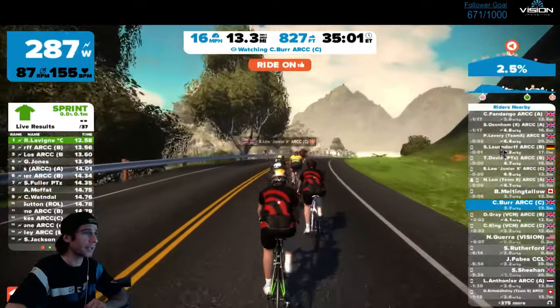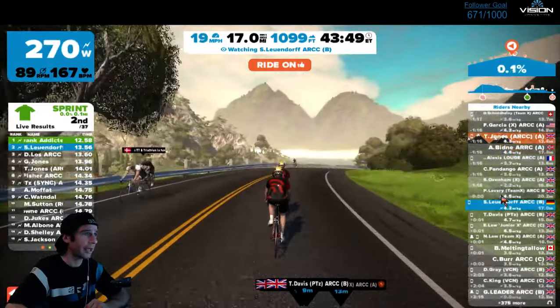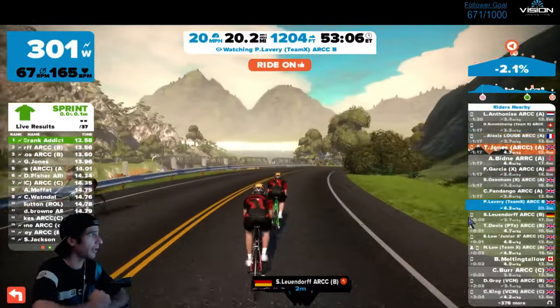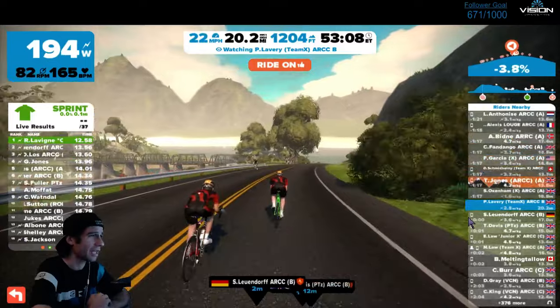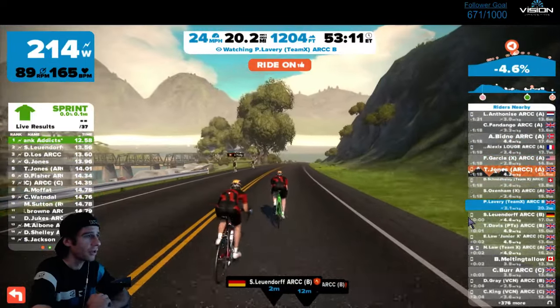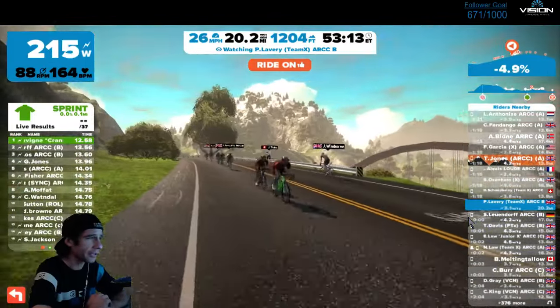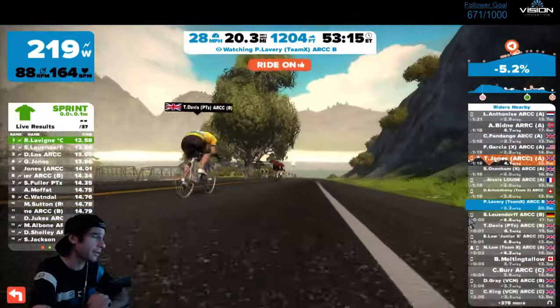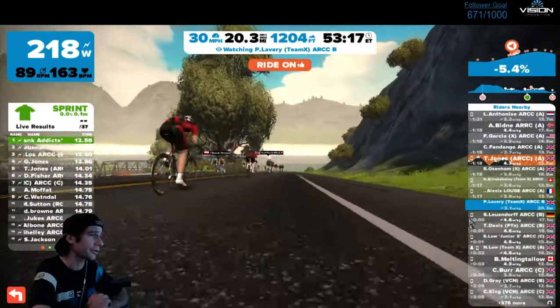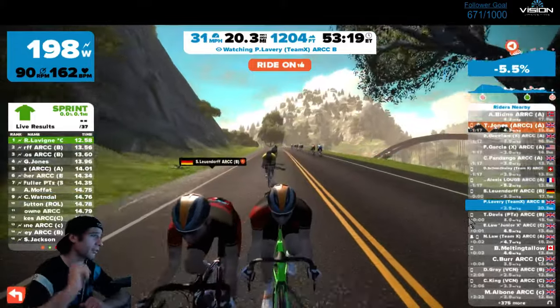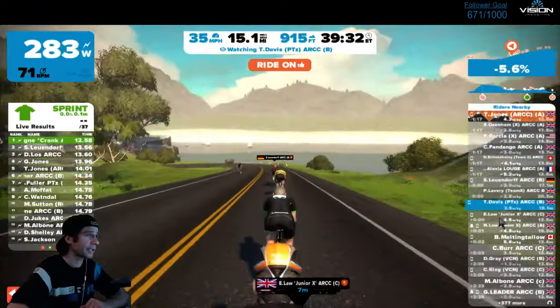now the chase group is being headed up by Ludendorff and Lavery. Solid attack by him. Not a serious attack, but solid effort up on the front. Making the gaps open up a little bit as we see 1, 2, 3 second gaps. Those are real efforts that people have to put in to close those down. And I think that the group is definitely hurting having to put in those kinds of efforts.